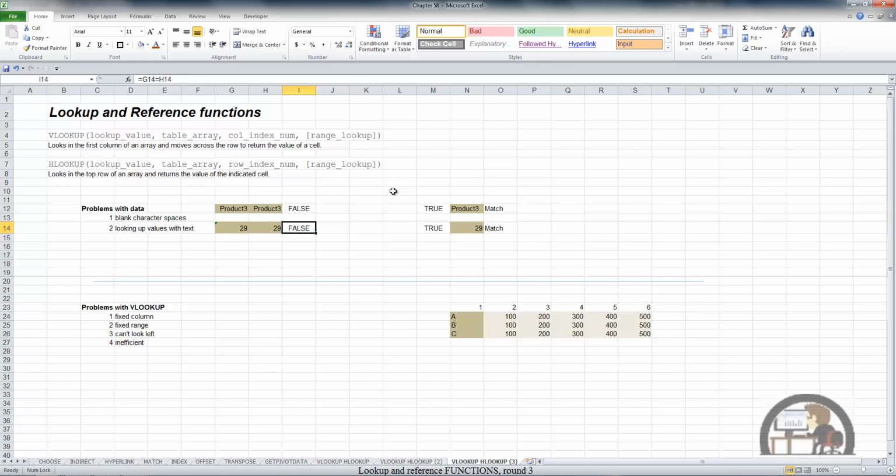One problem is that it is case sensitive, and VLOOKUPs and HLOOKUPs are not case sensitive. The second problem is the exact function will lie to you. So I'm going to put an exact function in column J, and I'm going to compare the content in column G with the content in column H, and I get false returned to me. That's correct. Copying that down to J14, the exact function tells me that the content in G and H are the same.